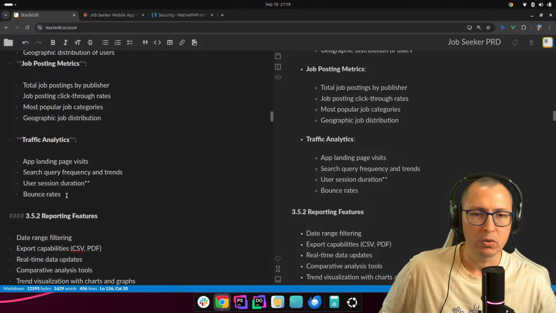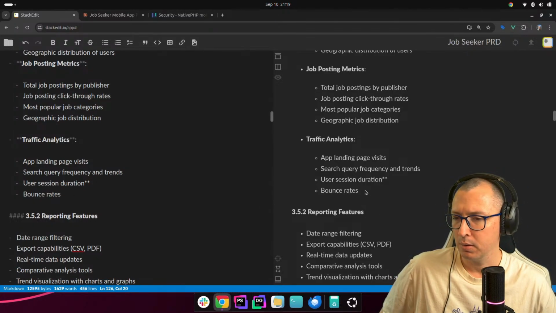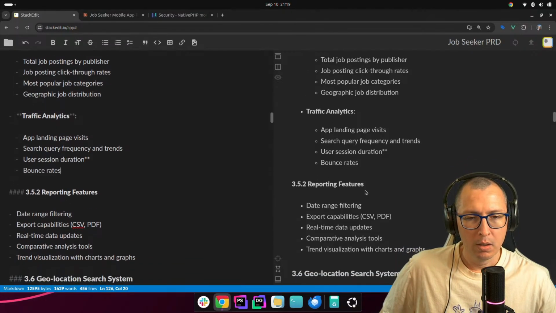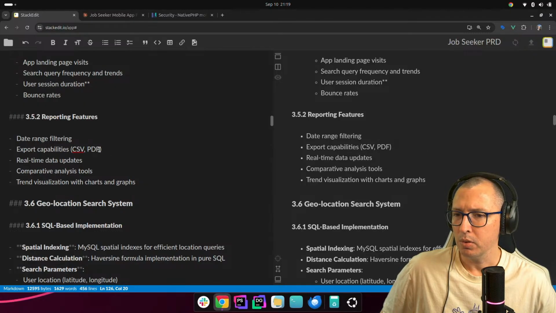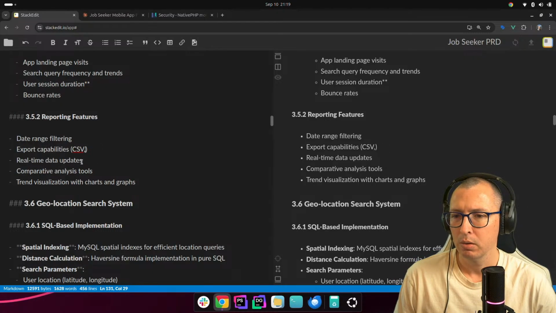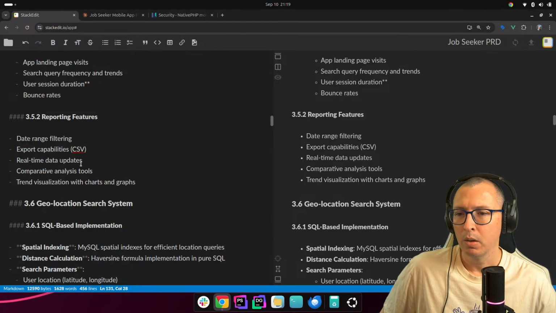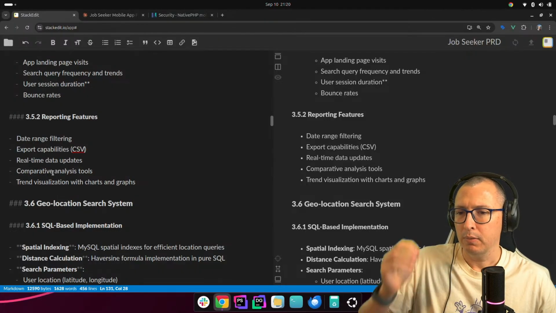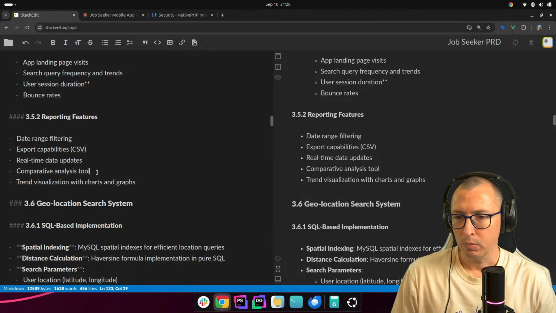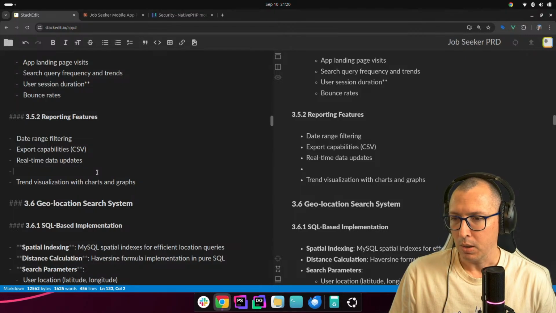but we'll say bounce rates. That's really important. Reporting features, date range, exporting capabilities, all of that is part of CSV. I'm just gonna do CSV for now. Real-time data updates, we can do that. Comparative analysis tool, that's too much. No. Let's take that off.